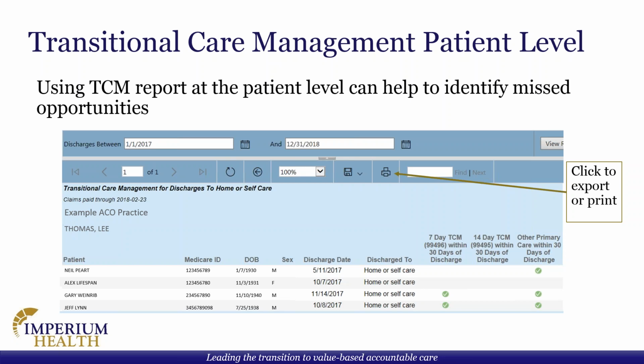Clicking on the disk or the printer on the top is going to be the best way to export this into an Excel file or to print this out for a little bit closer examination on your own. With this report, it's also very important to make sure that we're looking at the correct date range that we're after. So as we're recording this in late March 2018, we know that there's only about a month and a half's worth of claims data in the system. So for this example, I chose to go back to 2017 and looked at a little over a year's worth of information because it gave me a better snapshot for what my overall TCM performance looks like.